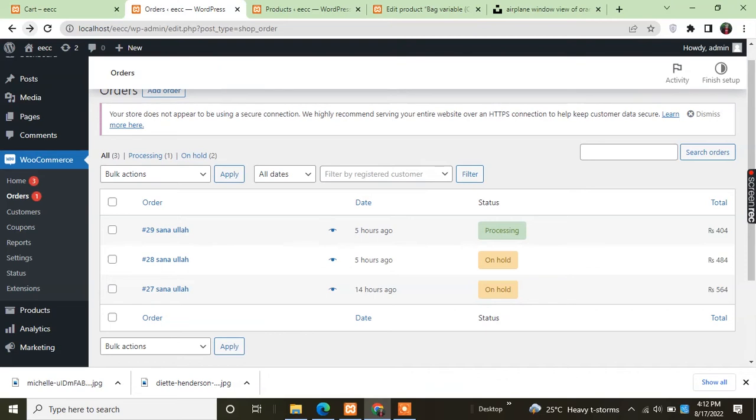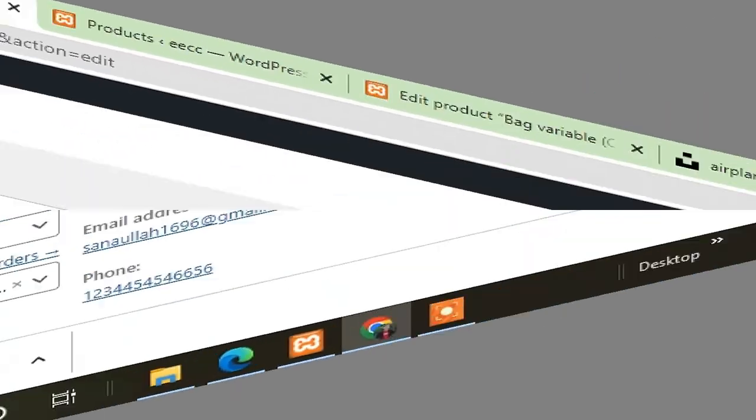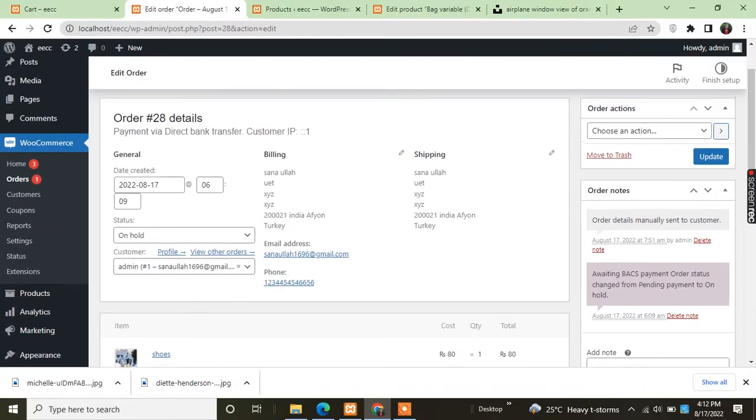In this window the first order is in processing, so it means we don't need any action related to this order. The second order is on hold, so we have to click on this one. Let's suppose I have clicked on this one. So what will happen? So this order was on hold.